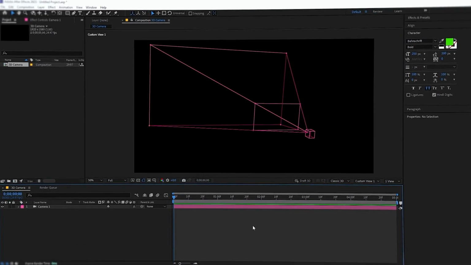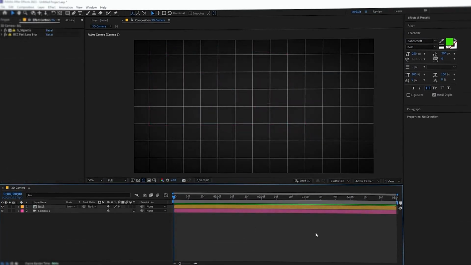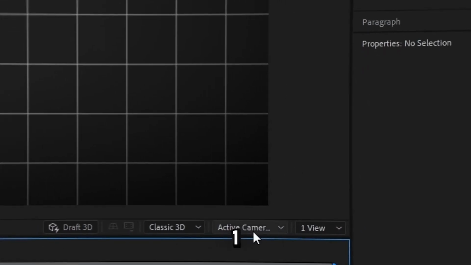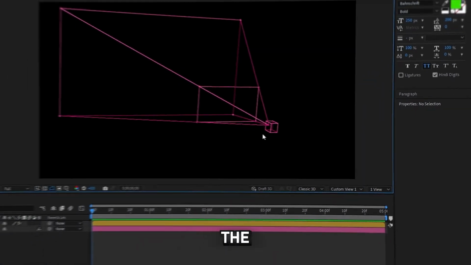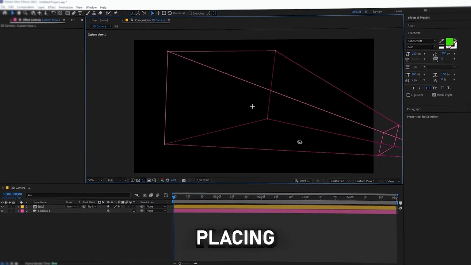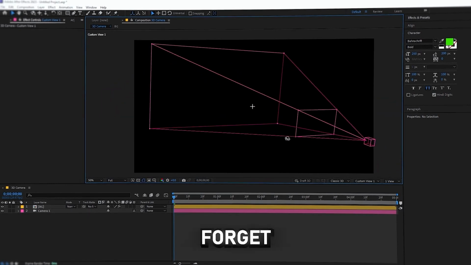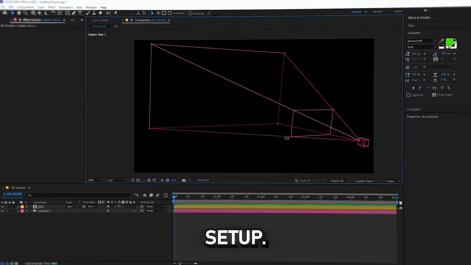First, I would create my own background. That's better. It's obvious I made this. You can choose whatever you want, like a gray solid. That works too. But I'd recommend using some texture. Now, select Custom View 1, and from this angle, duplicate and arrange the background on all sides, placing the camera in the center. Don't forget to adjust the camera settings for a good setup.